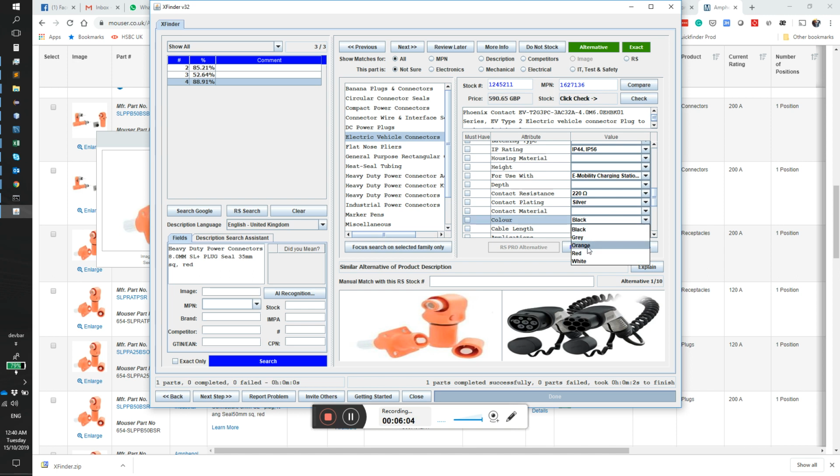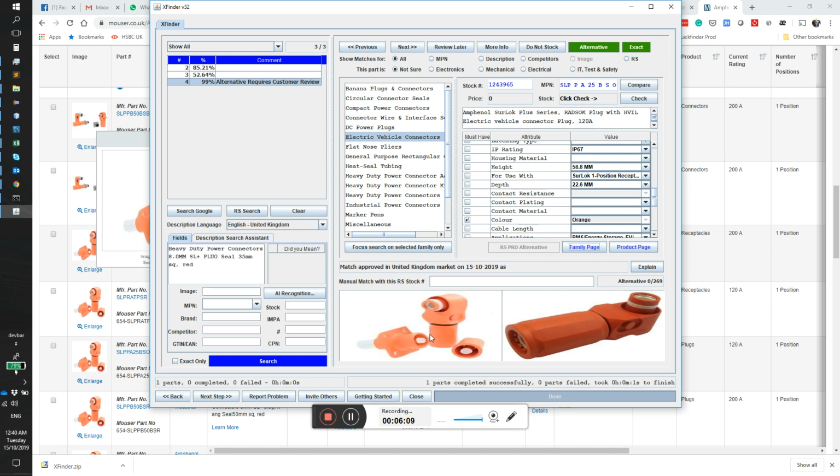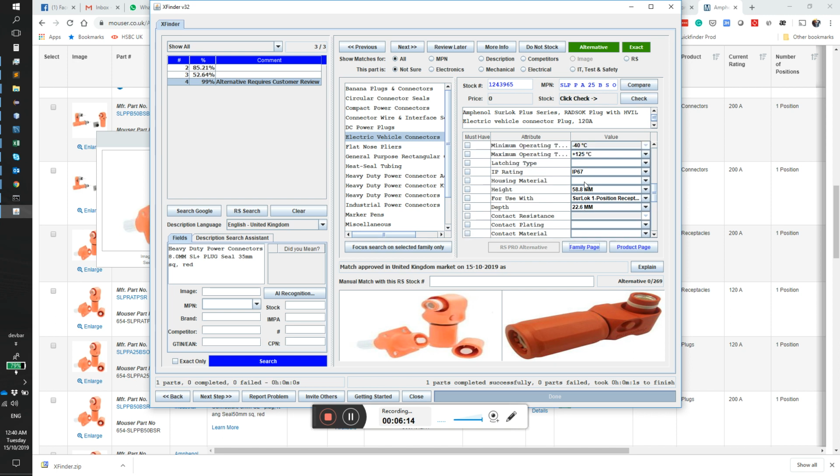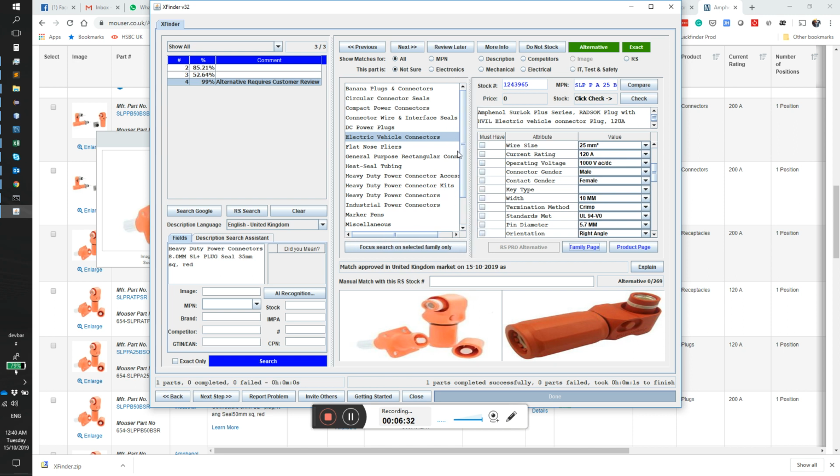Yeah, color, maybe orange. Yeah, so we are there. You also need to adjust the height and width and length and everything, right? So you can see that now with image recognition, we were able to identify it's an electric vehicle family, not in the heavy duty power connector family, although it's called heavy duty power connector. So it looks like either it's a family misalignment, like it's in the wrong family, or actually Mauser called it the wrong thing. Whichever is right, I have no idea.